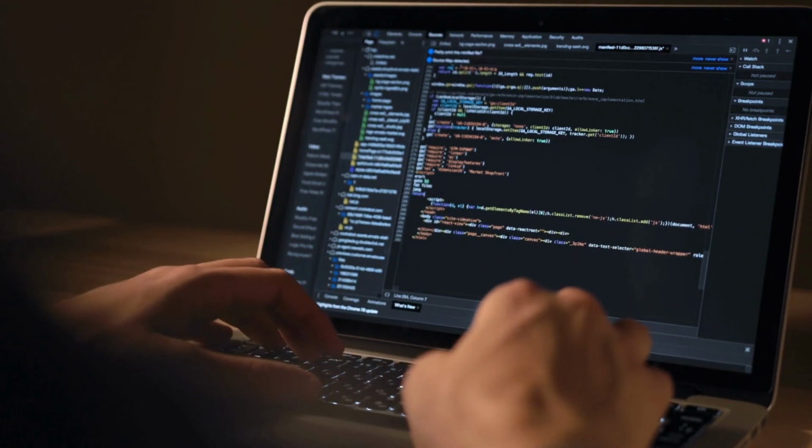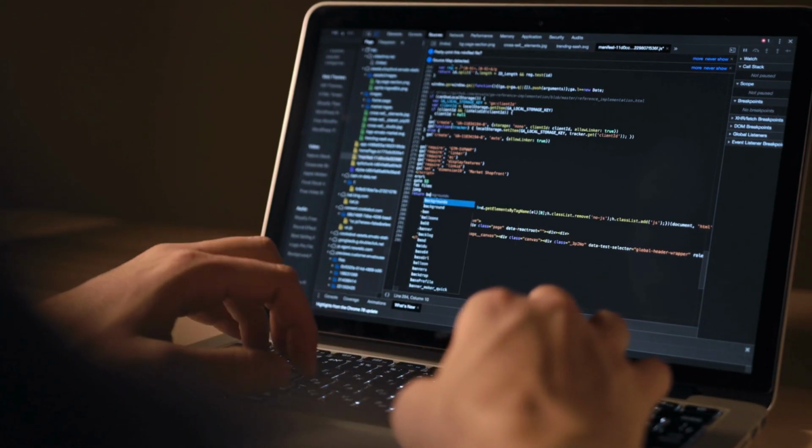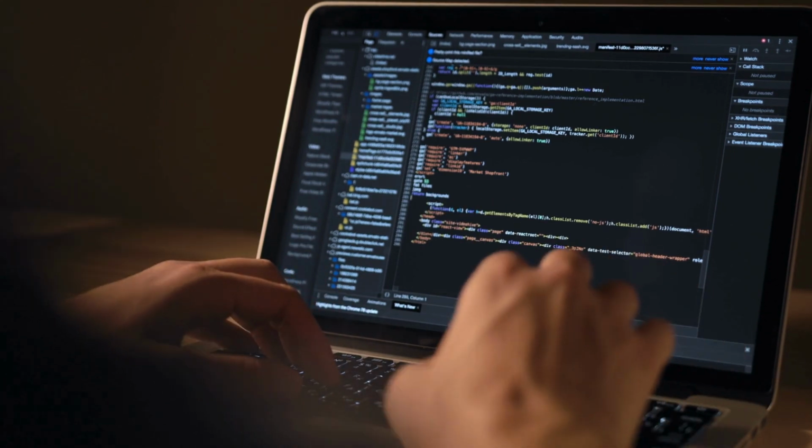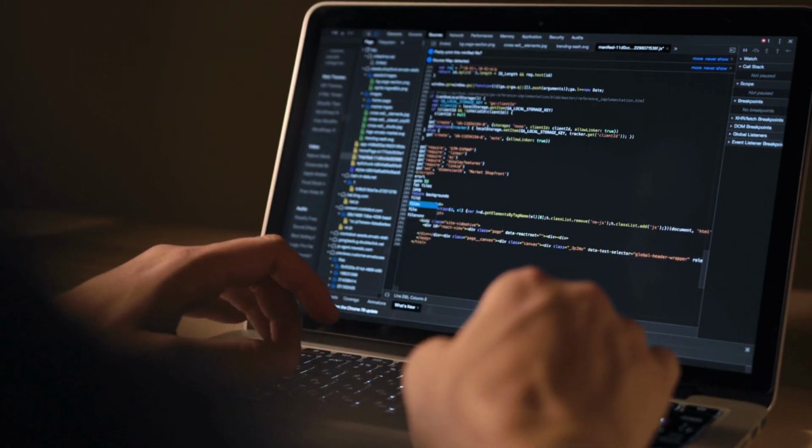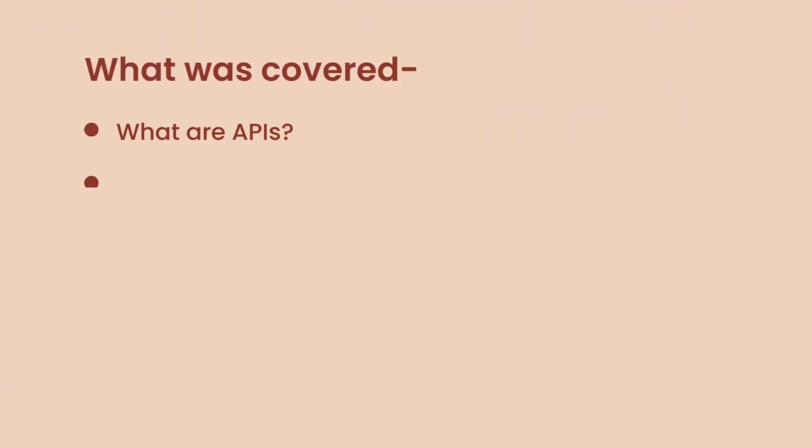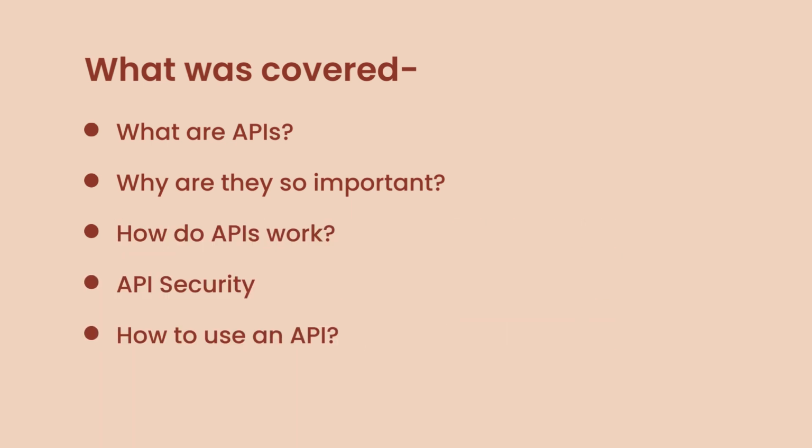We can discuss all these technical details in another video, as in this video, I just wanted you to have a basic and clear understanding of what exactly APIs are. And that's it. Now you know what APIs are, why they are important, and how they work.